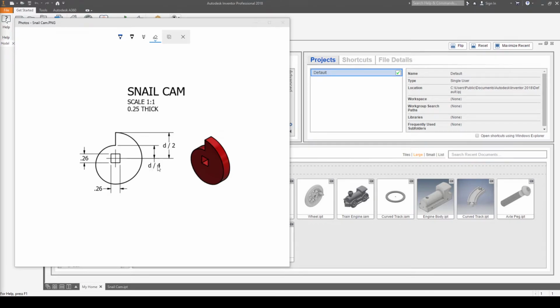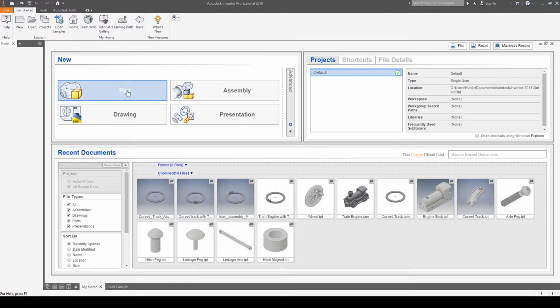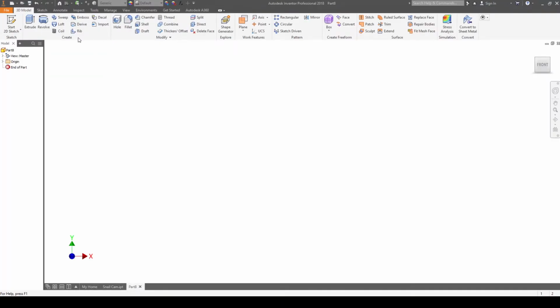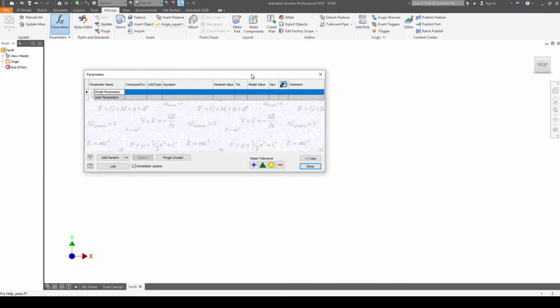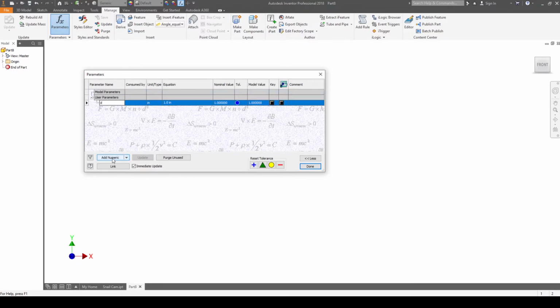So let's go ahead and start this by creating a new part in Inventor. And the first thing we do before we start any sketches, since we're going to be using that parameter, is go ahead and add it. So we need to go to the Manage tab and then click on Parameters. All right, and then we're going to add a numeric parameter, and then we'll call it d for diameter, and then hit Enter. And then the equation, you'll see that it automatically sets it to 1 inch. We're going to reset that to 1.5, which is what we're going to be using for the diameter. Okay, and then click Done.